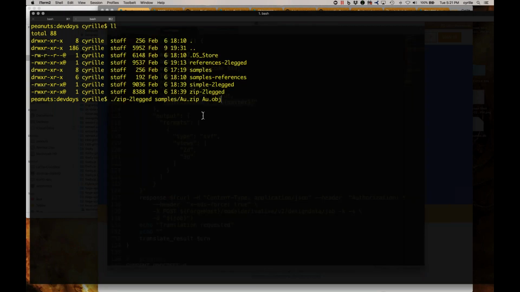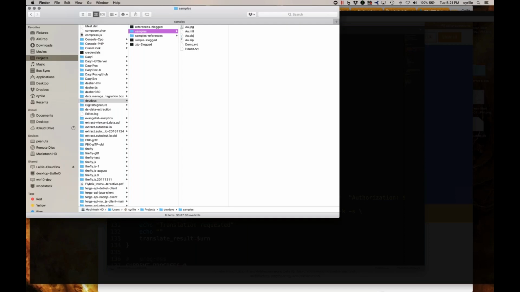So we'll run this code. So zip two-legged. I'm going to use an OBJ file, which is composed of 3 files. So you have the OBJ, which contains the geometry. You have the material definition file, and you have the texture. So if I go into my file directory, I have a zip file, and it has OBJ, MTL, and JPEG in it. Nothing different.